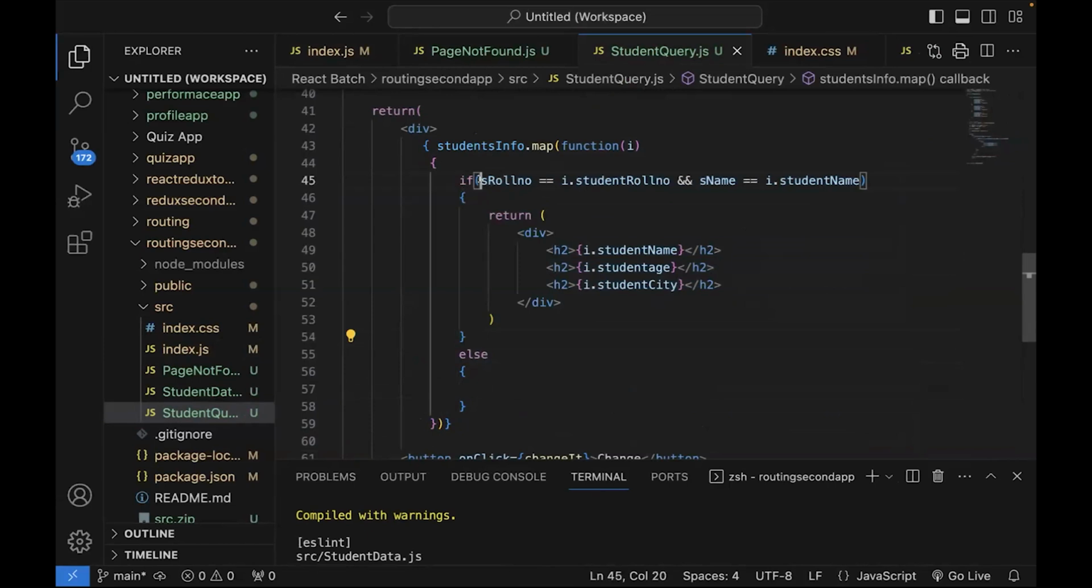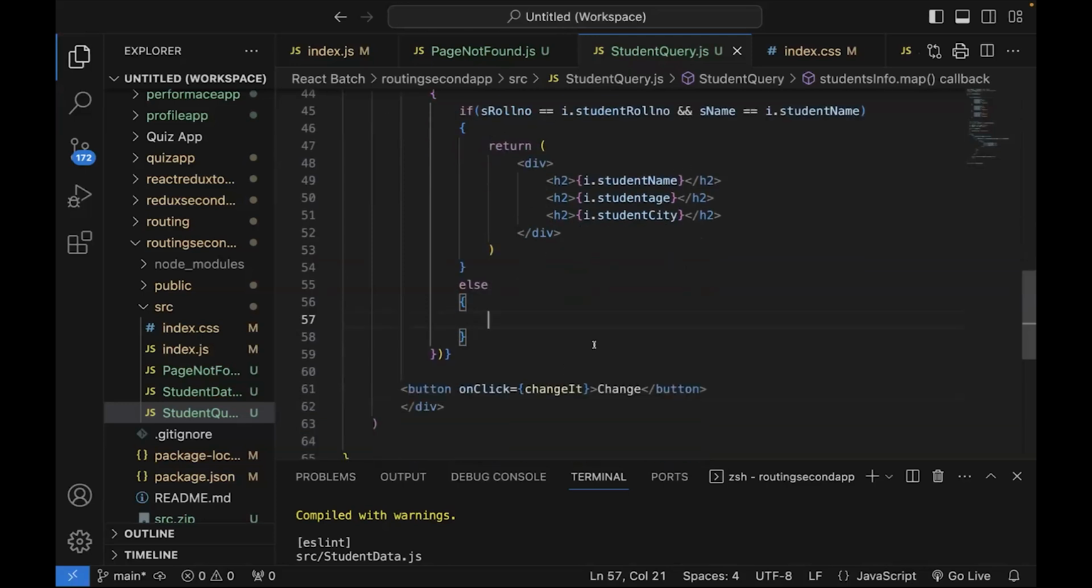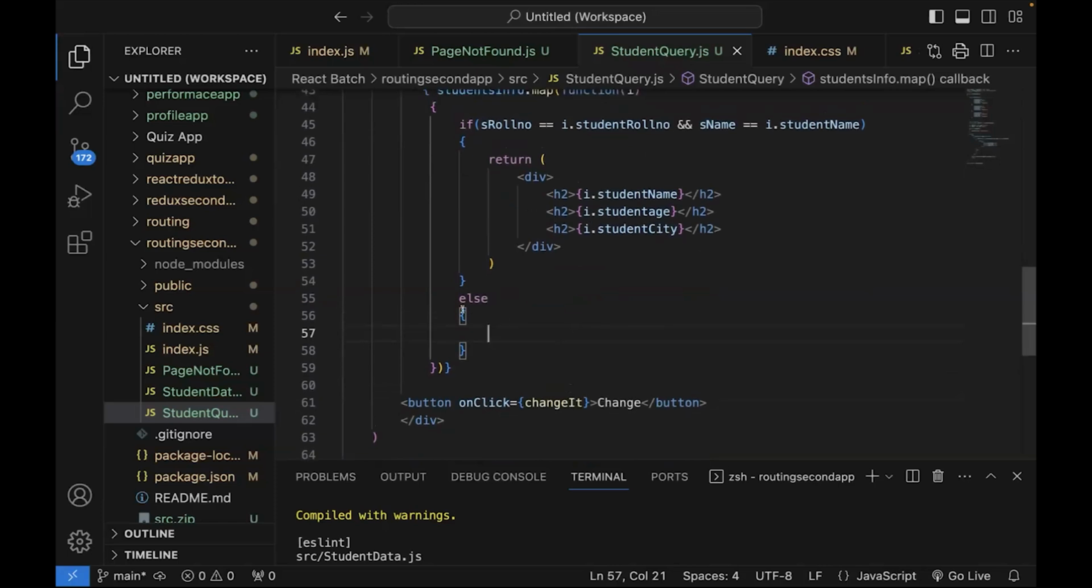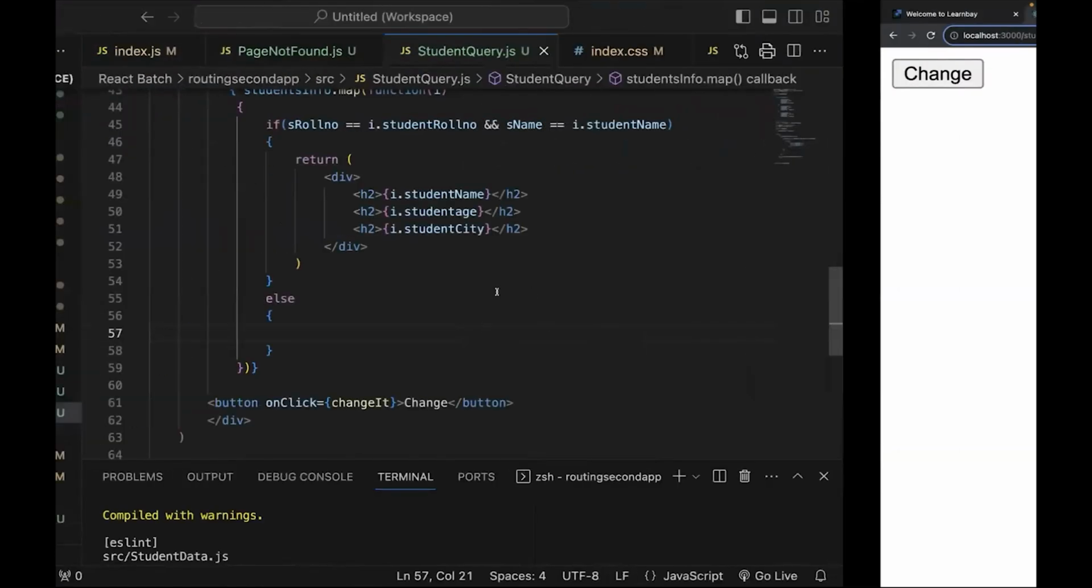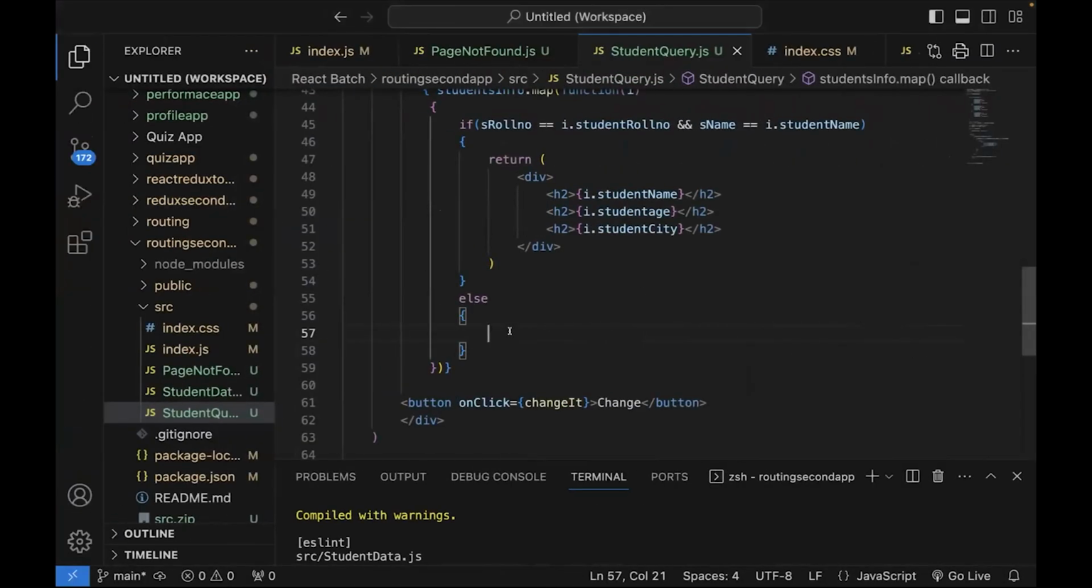When will the condition be false, if the matching happened or if the matching did not happen? Matching did not happen, whenever you type an invalid roll number or an invalid name, yes or no? Yes, sir. That time matching will not happen and control will come to else. So which component do I need to call? Page not found. Control will come to else, but I want to print a message on the browser. Then how to write that logic?